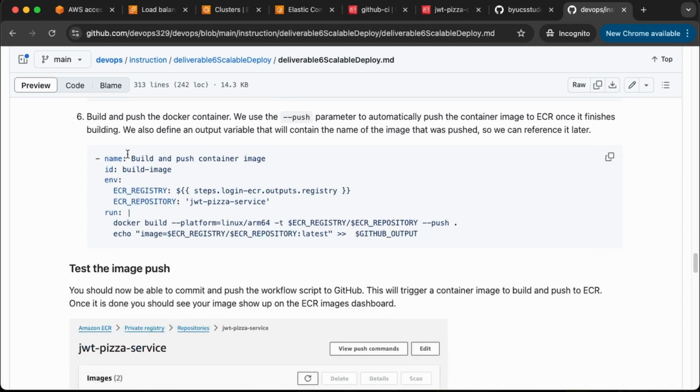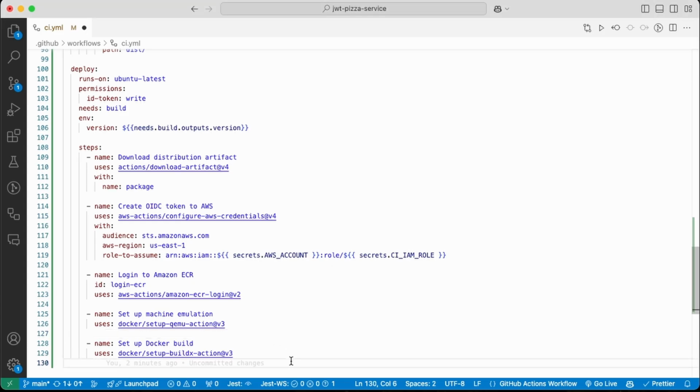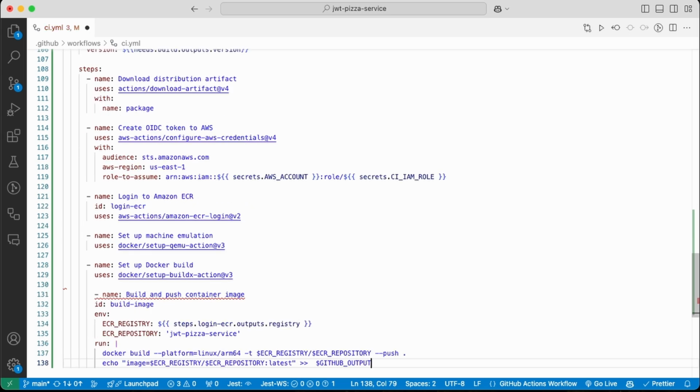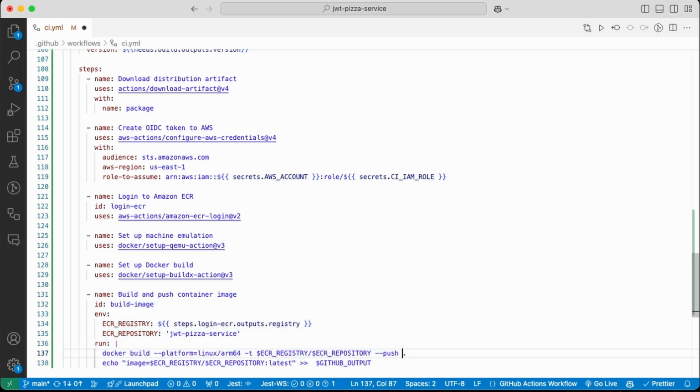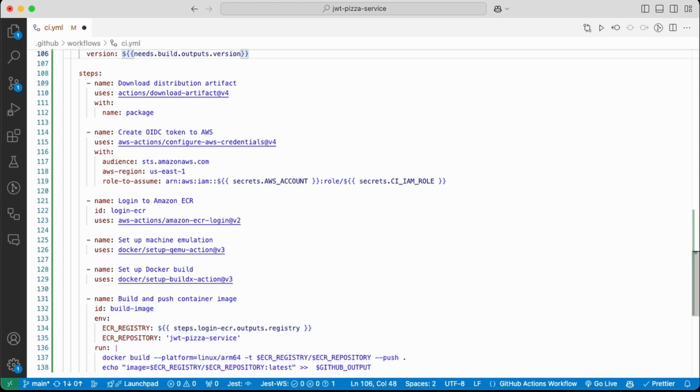Okay, and then finally, I'm just going to build my container using Docker commands. So I'm just going to execute some Docker commands here to build my container, and then I'm going to push that right up into the registry that we specified previously. So pull that into here, paste it in, and we're good to go. So that's all the steps that I need to actually build my container and push it up into ECR.